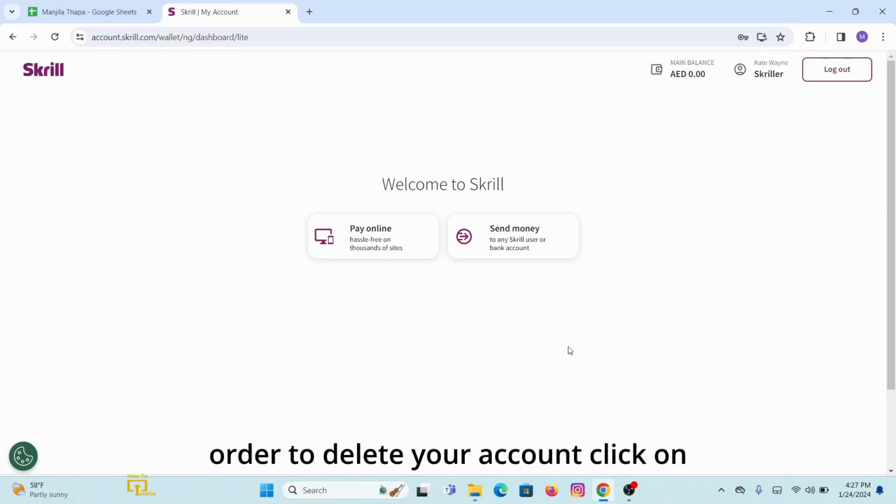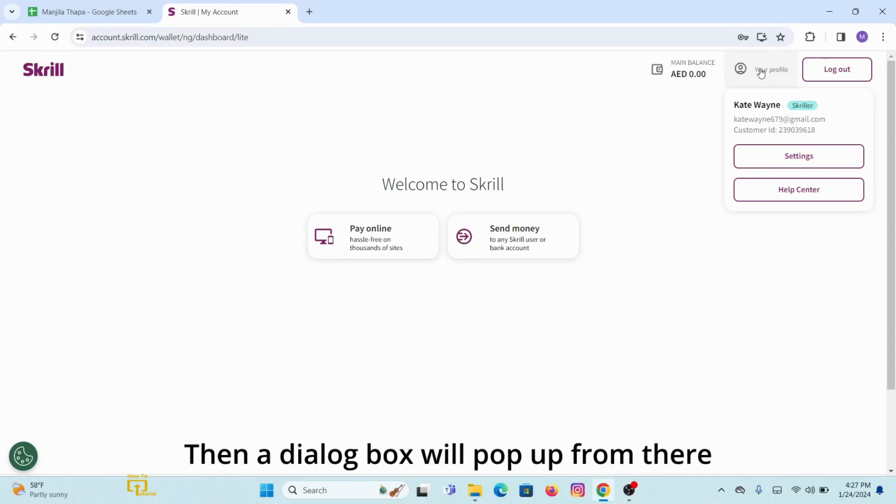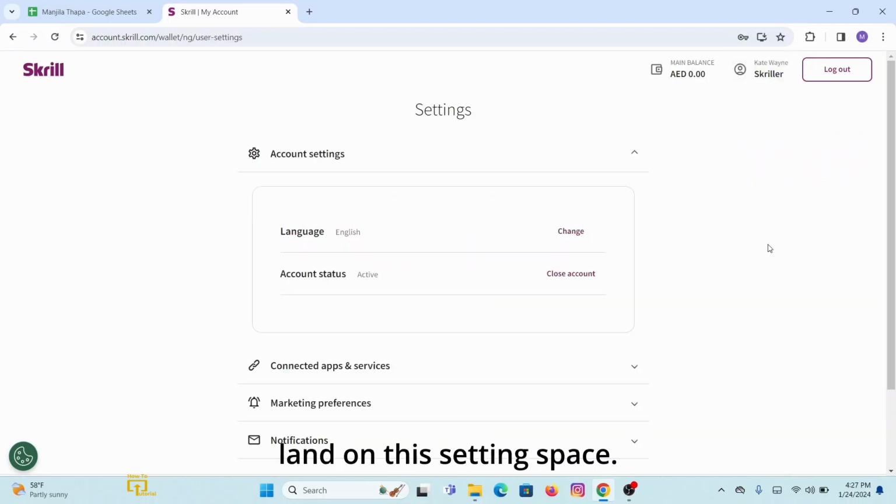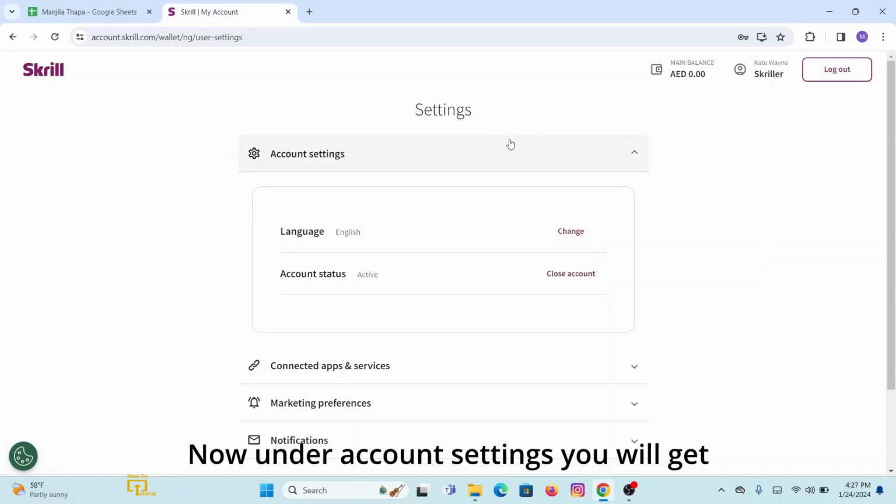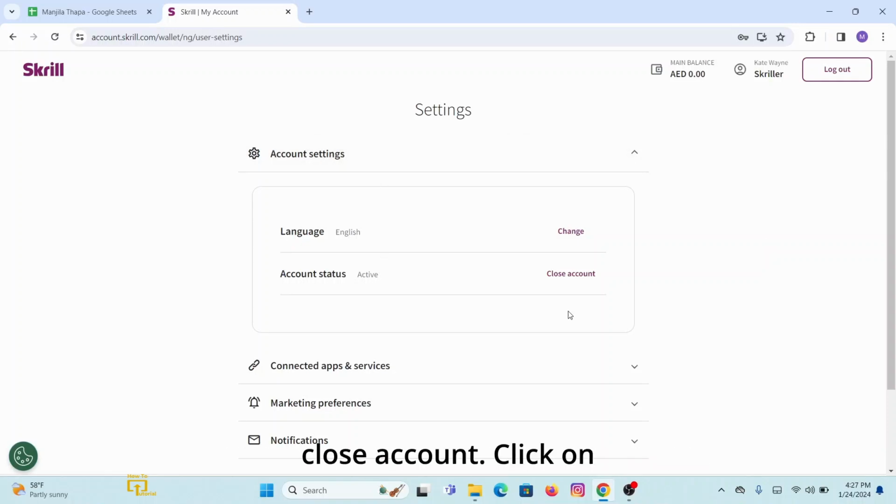Now in order to delete your account, click on your profile icon from the upper right corner. Then a dialog box will pop up. From there, click on settings. You will land on this settings page. Now under account settings, you will get close account.